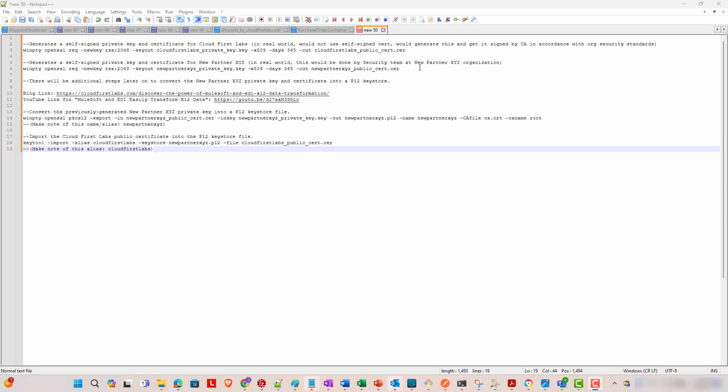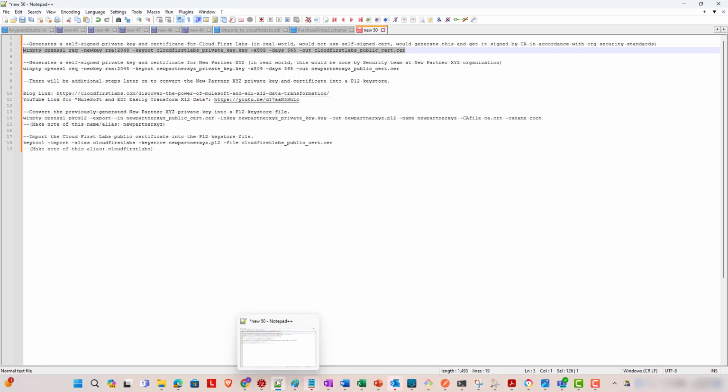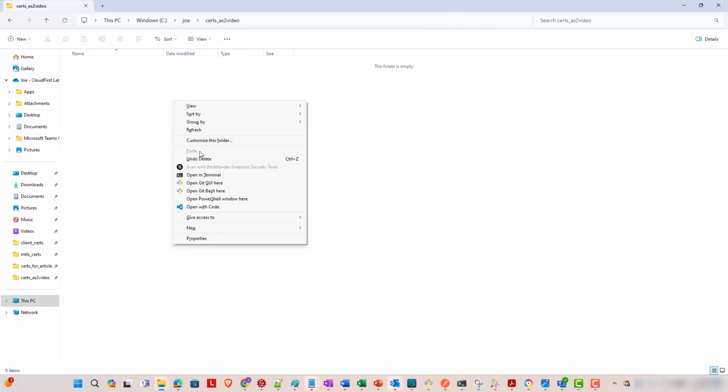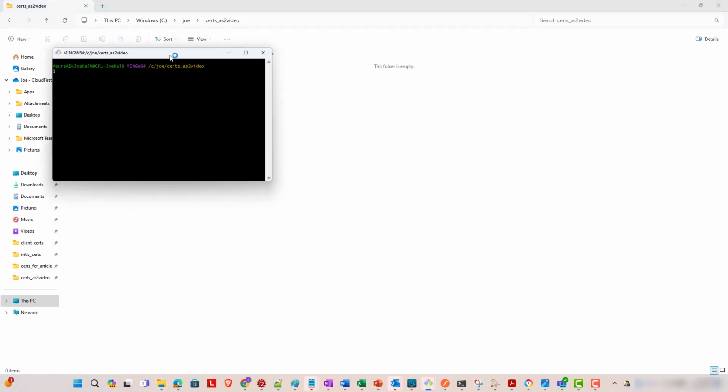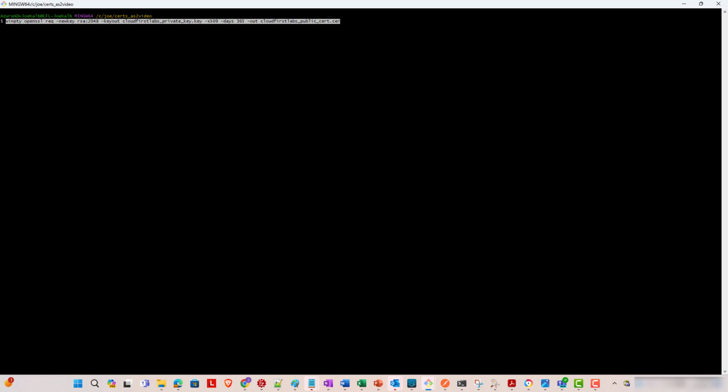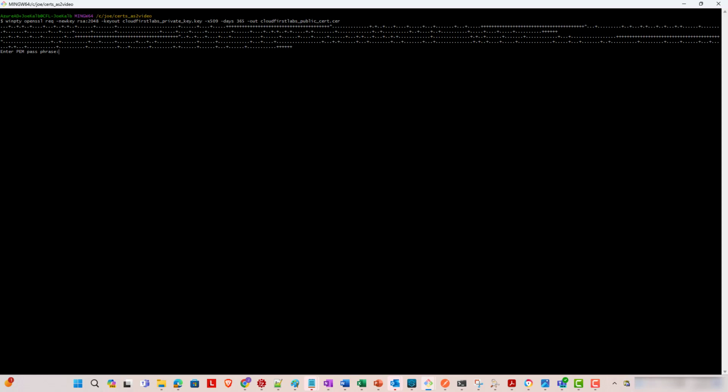So I've got some commands showing on the screen here for how to do this, and we're going to go ahead and run these. This first one is going to generate a self-signed private key and certificate for Cloud First Labs, which is the Partner Manager company that's going to be receiving this purchase order message. So I'm going to come here and open up a git bash, and I'm going to paste in that command that I just showed on the screen. It's an OpenSSL command.